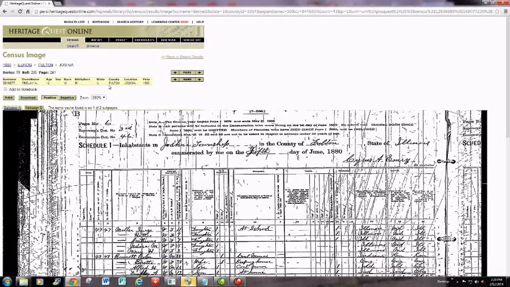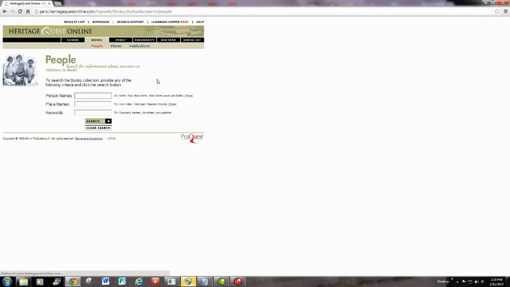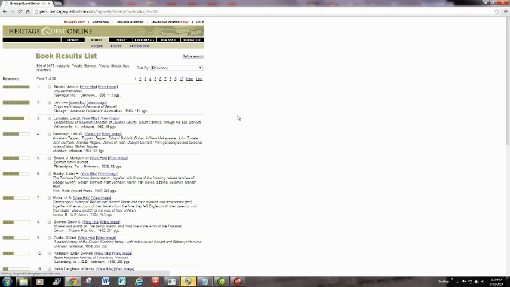So the next thing I'm going to talk about are books. Here at the top, I'm going to click on the Books tab. And you can search either by publication, place, or people. So I'm going to type in people, and let's try to use the same name. We're going to use Bennett. And let's type in Illinois, just like we searched. These are the books that use the place of Illinois as well as the name of Bennett.